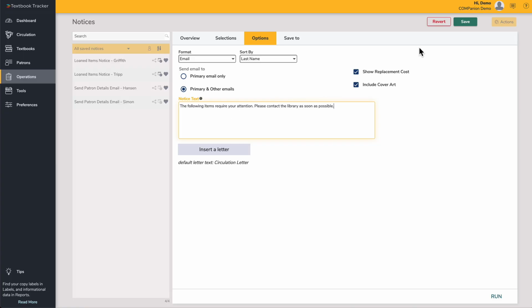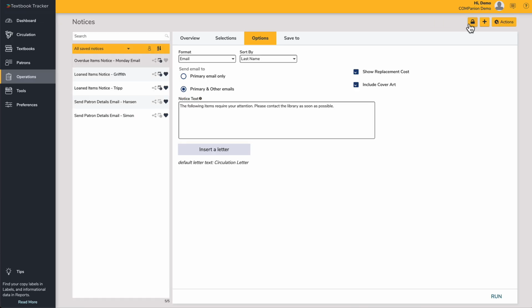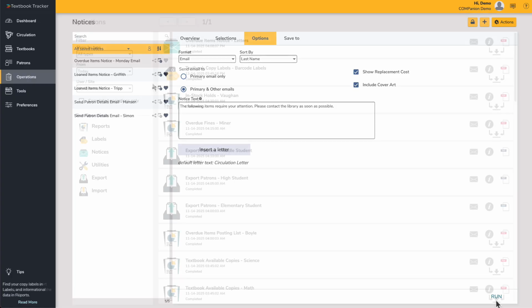You can choose to save the notice now by clicking Save at the top right. This will save the notice to your Save Notices list and will set the notice to run and send respecting your schedule preferences. If not scheduled, you can run the notice now by clicking Run.